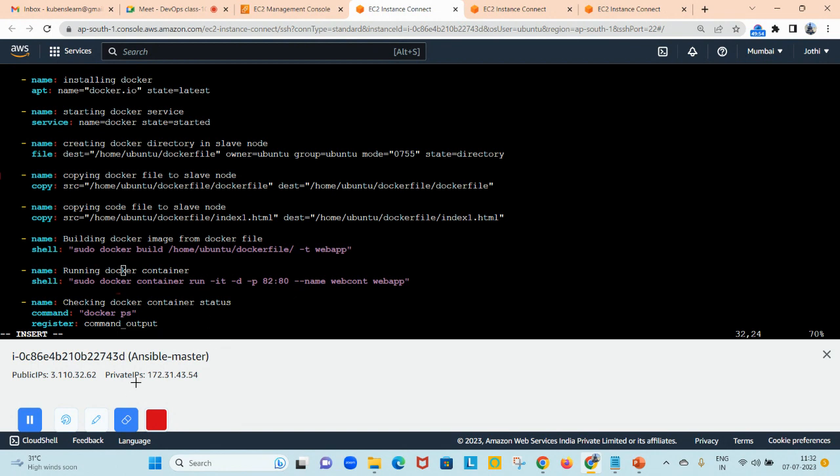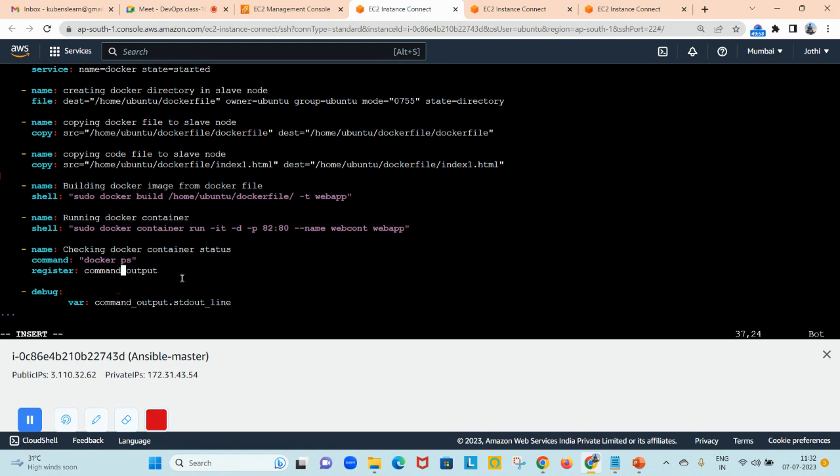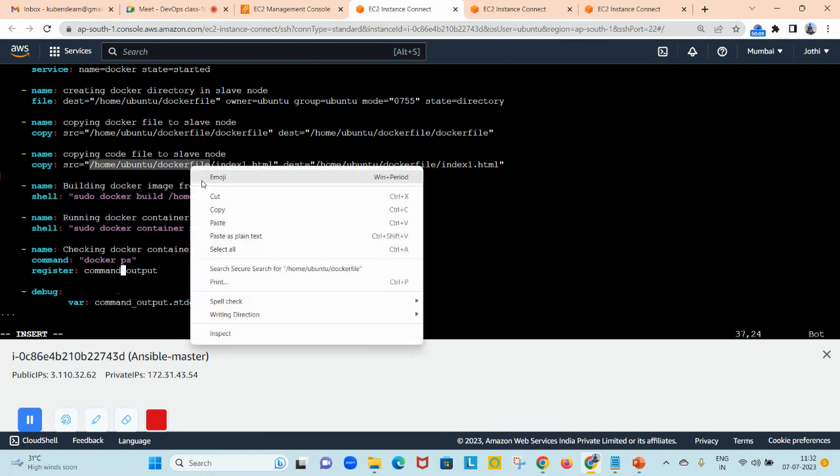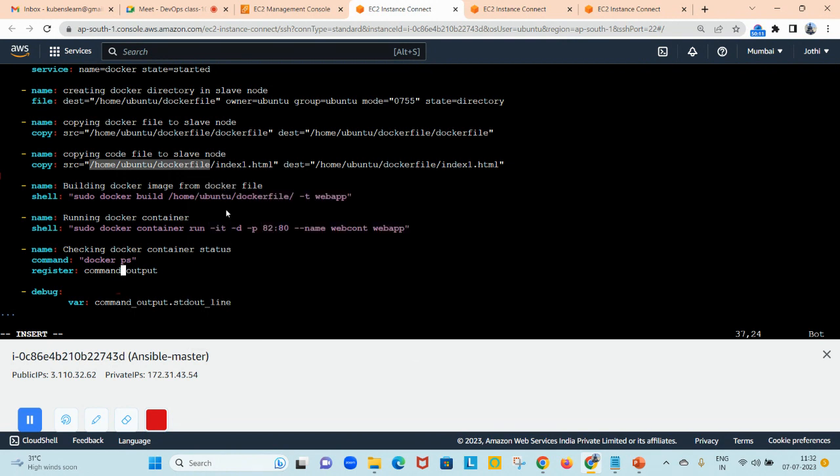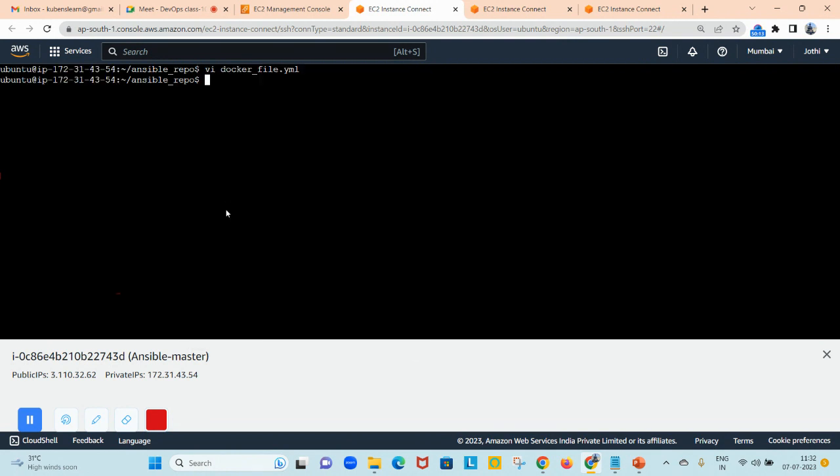So at last, what we are doing is that we are seeing the Docker PS output. What containers are running? We are just verifying. Got it. So what are the things we need? We need to create a directory like this, the local server, and then we should have the Dockerfile in that. So I will quit this.